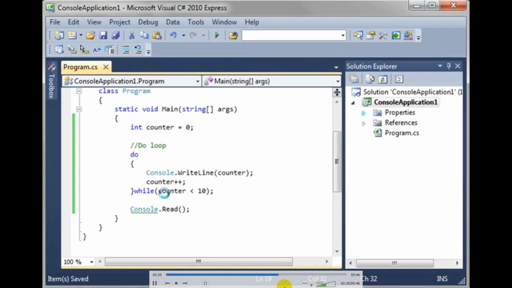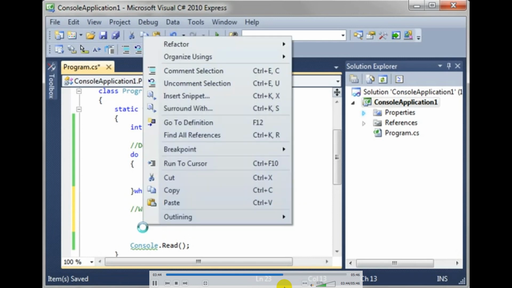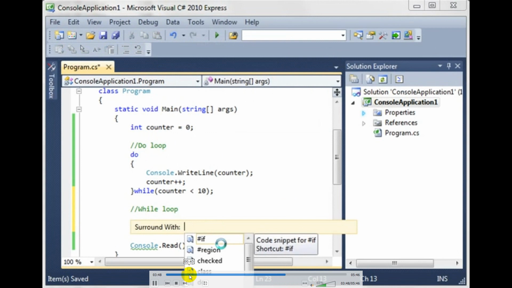So we're just going to say while counter is less than 10. And we're going to cover what's called the while loop. And I'm going to show you guys a little trick here. If you right click, you see this surround with. You get a handy little list here.